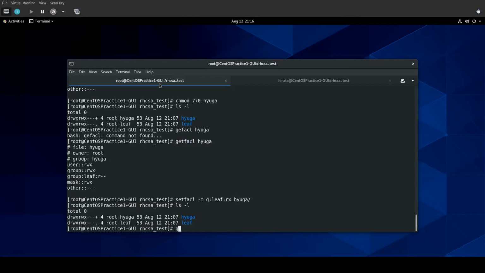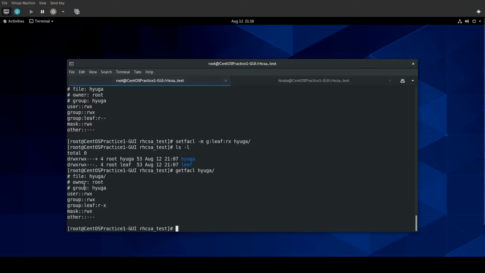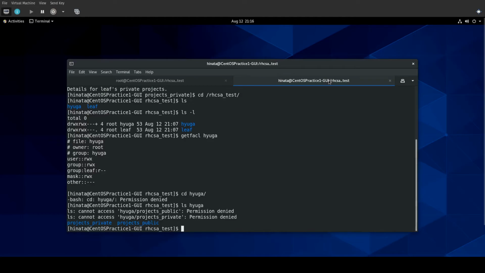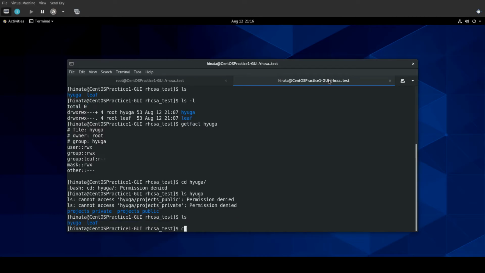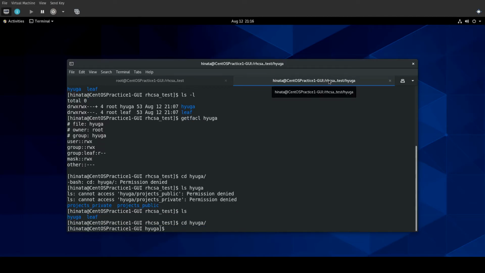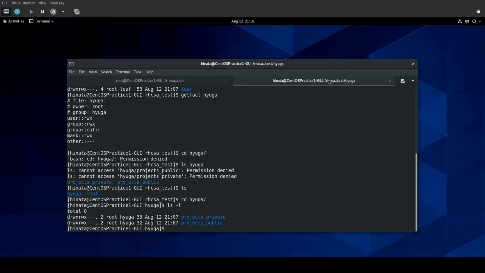We still have our access control lists. Let's run getfacl Huga, and we see that Leaf now has read and execute. We can't write to it, but we should be able to cd into the folder. So let's try that. And lo and behold, we can cd into the folder now, and we're able to list the contents of this.